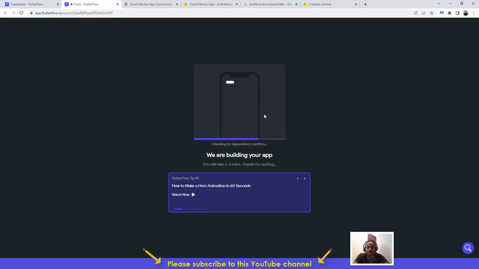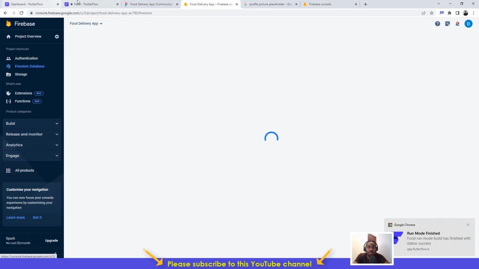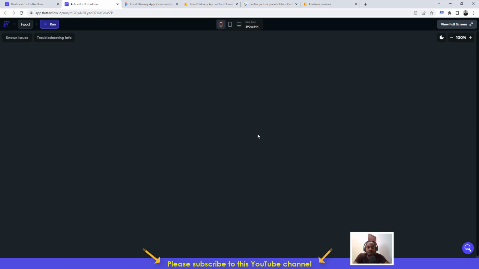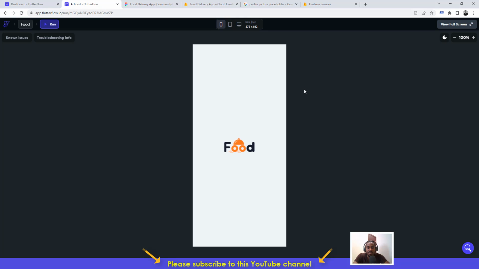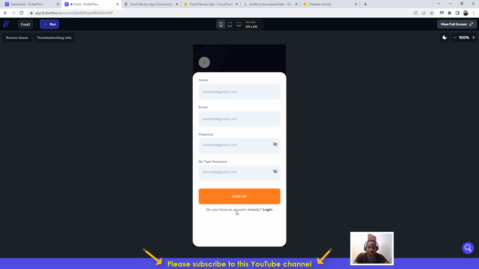So our application is almost finished, and we are going to see how it runs. If you observe, we don't have any user yet, but after this you will see a user. Okay, our application is done running. Let me change this to 375. Great, it shows this one and takes us here. We have not created the swiping feature yet, so we would just say start now. Beautiful. Did you see what just happened?